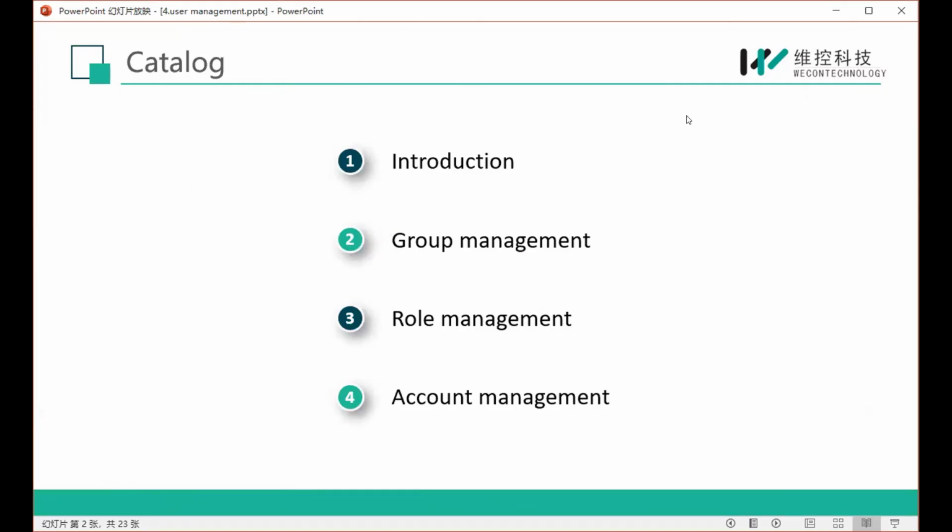I will divide this class into these 4 parts: introduction, group management, role management, account management. In fact, this is a process. Complete group management first, then complete role management. Finally, we can complete account management.